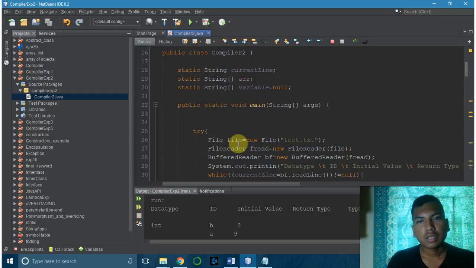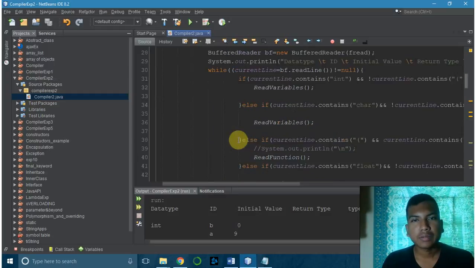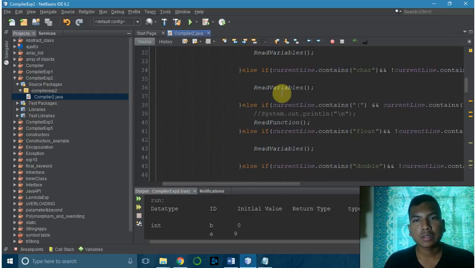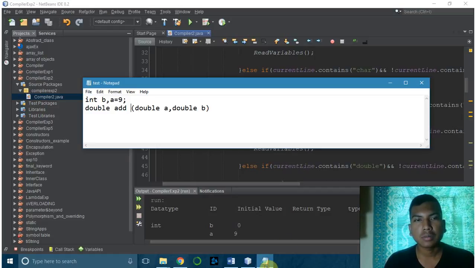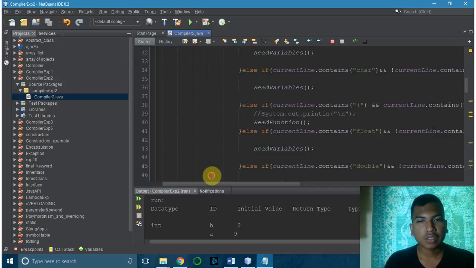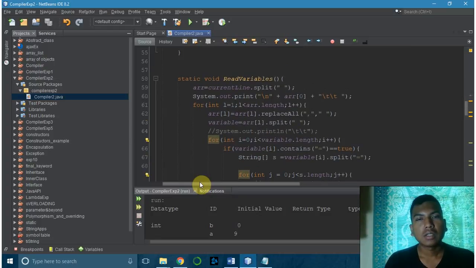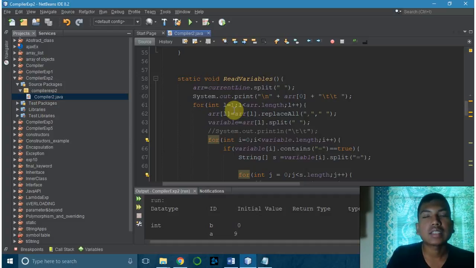So first of all, I have defined two functions, that is read variables and read functions. As you can see in the input, we are reading variables as well as functions like add function calls. So what the read variable function does is it takes in the string lines which have only variables in that line, and it will check for the lines and search for the is equal to, that is the assignment operator.